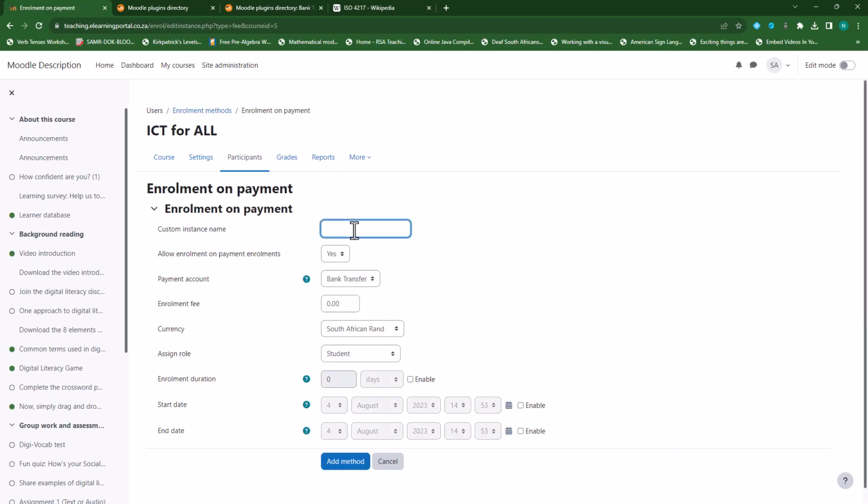I can specify here, so let's call it student enrollment. Allow enrollment on payment, yes. Payment account, bank transfer, yes. And now I can specify a fee. So let's specify this is 1,000 Rand.